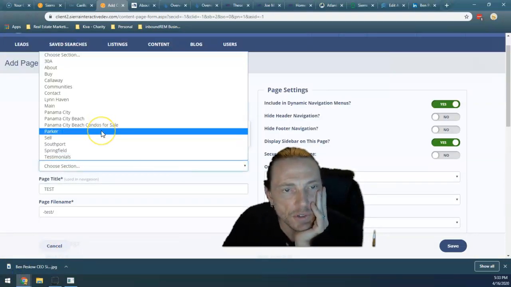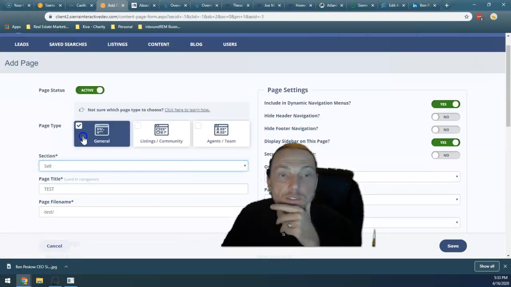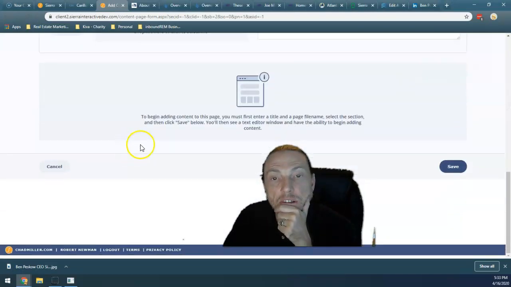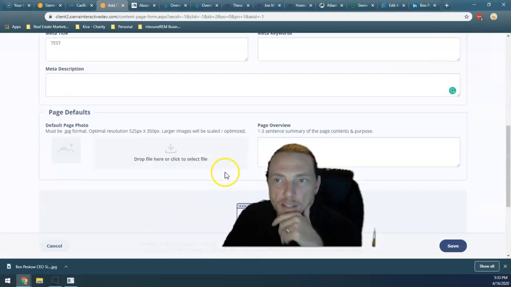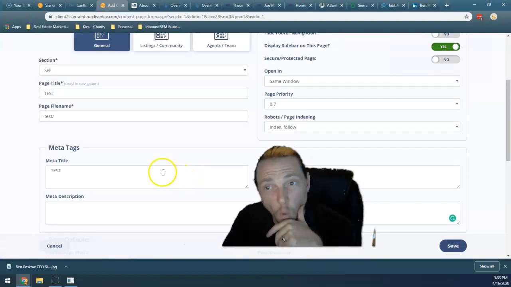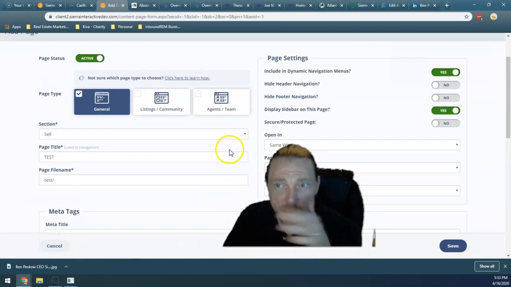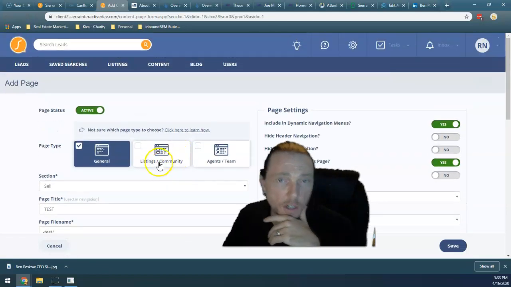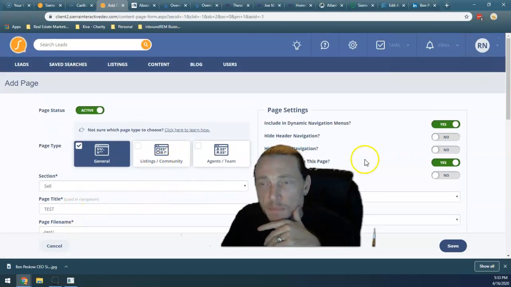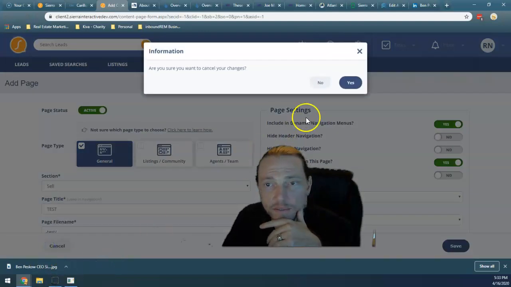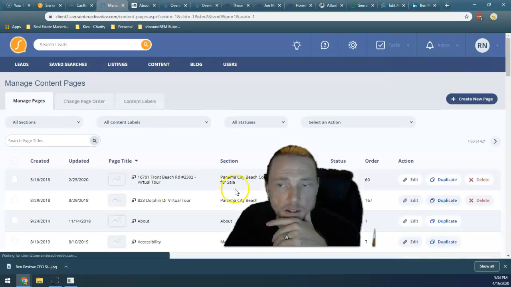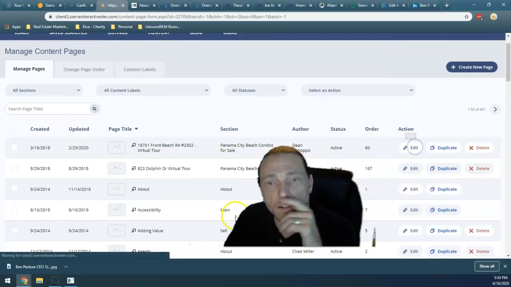Then you have to choose the section of the site. We'll just do sell. And sometime in here you get access to the WYSIWYG, which looks like an old MS Word doc, but five iterations of Word doc ago. I am not going to save this. I'm going to cancel out of it. I am going to open up one page and show you what an active page looks like.